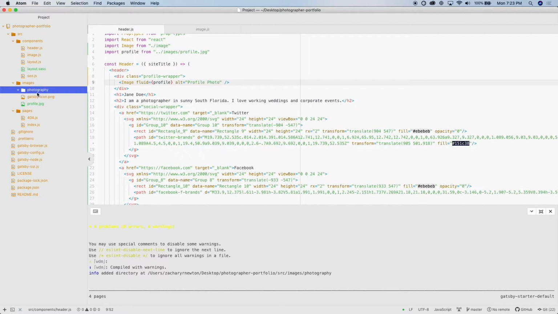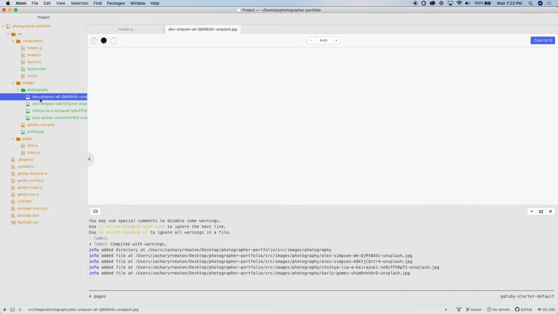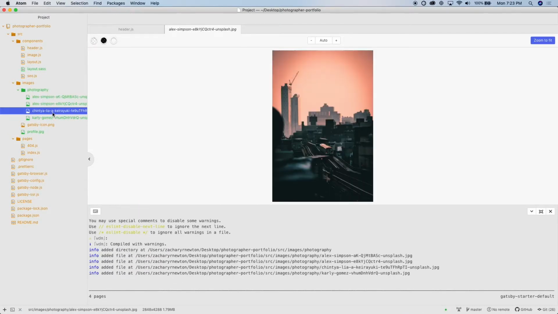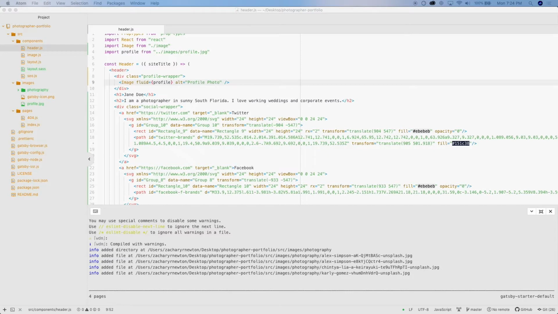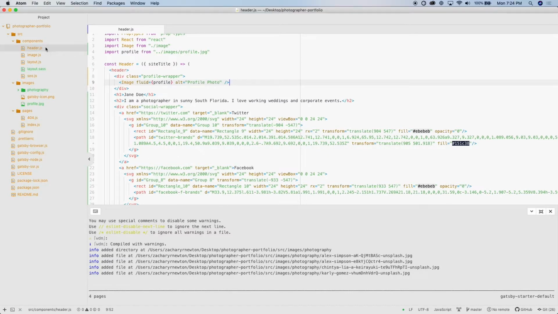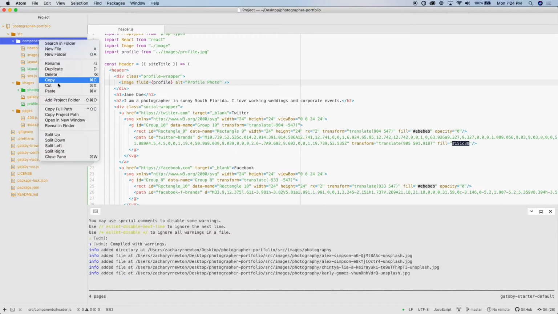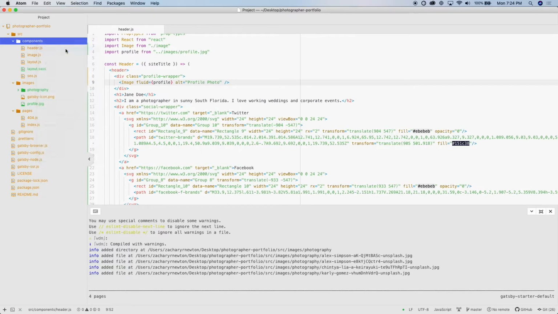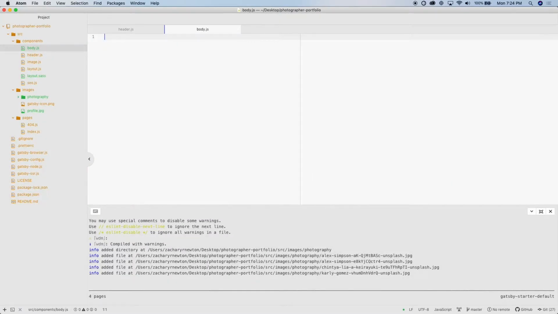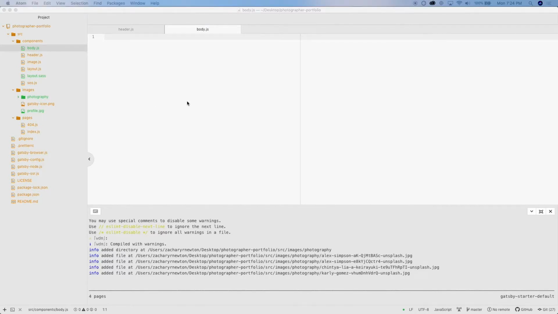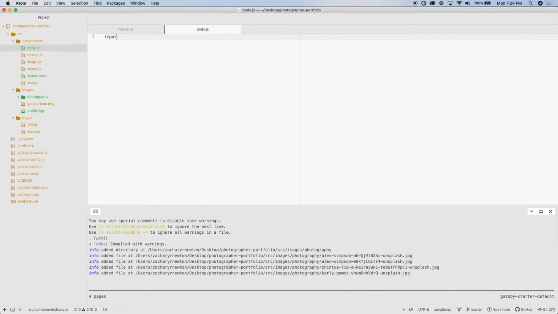So I'm going to come here. I have some images. I'm just going to paste them in so you can see these are the images. Alrighty, so they're just in that folder. That's it. Okay, so what we want to do now is create another component and call it body. So I'll go new file, body.js.